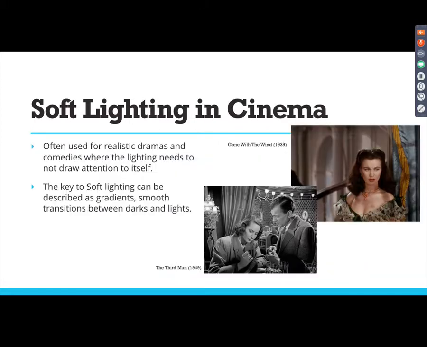All right, so soft light, cinema, goes for games also. It is basically meant to not draw attention to itself. Film noir, hard lights mostly, very dramatic, pools of light, light and dark areas. Here, gradients, lots of gradients. Soft light is just merely meant to be a supporting part of the story. So that could be one of your key phrases to describe soft light: gradient. It's always a nice transition between light and dark.